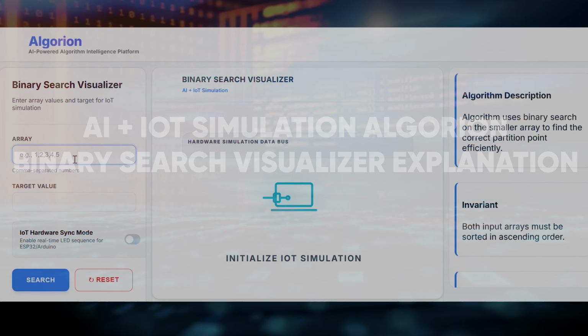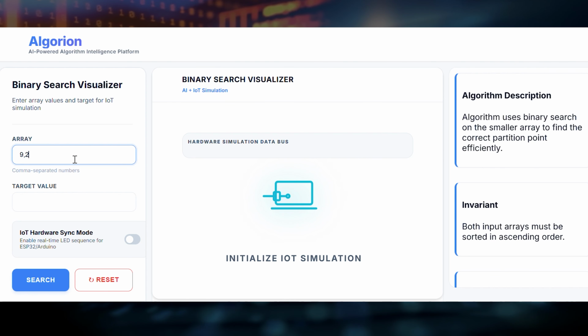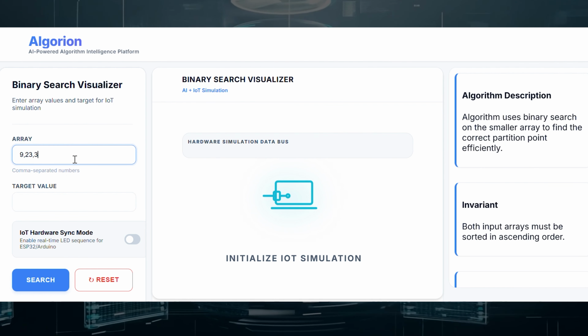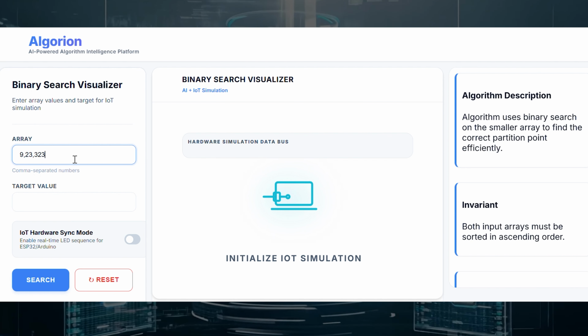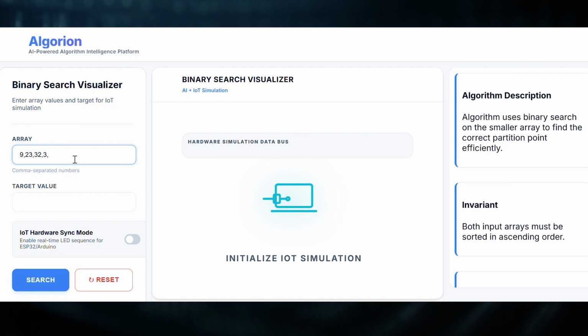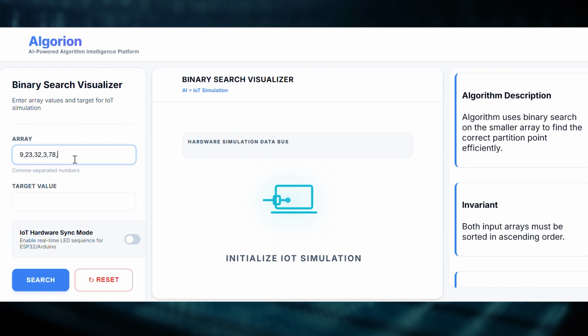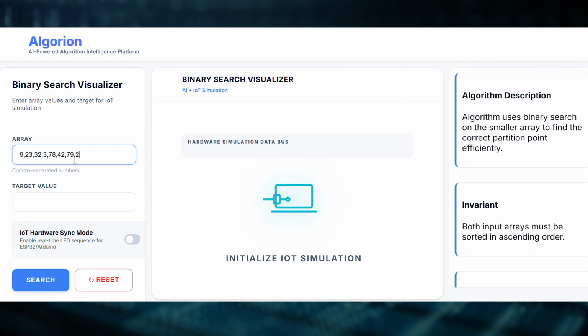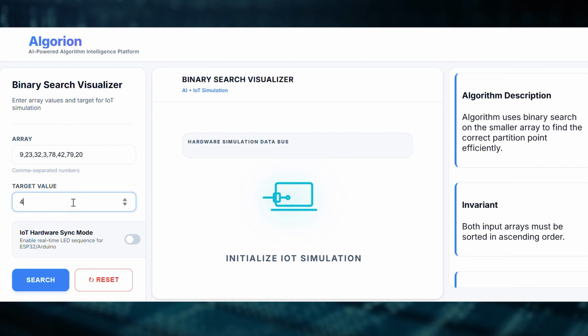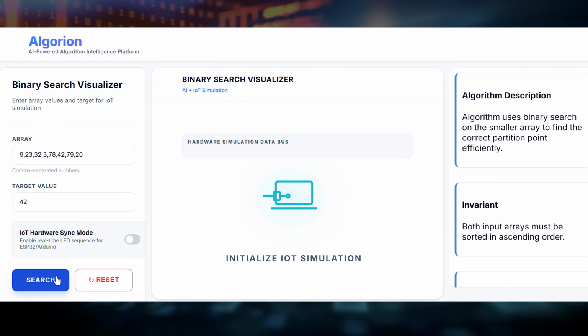What if an algorithm could express its reasoning physically? Binary search is typically invisible. It runs inside memory and returns a number. This project transforms it into a distributed system where backend logic drives hardware in real time. One architecture, multiple layers.